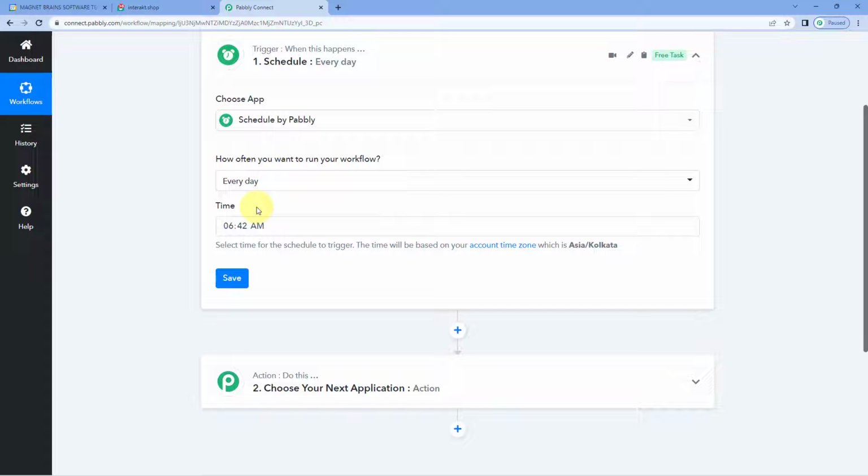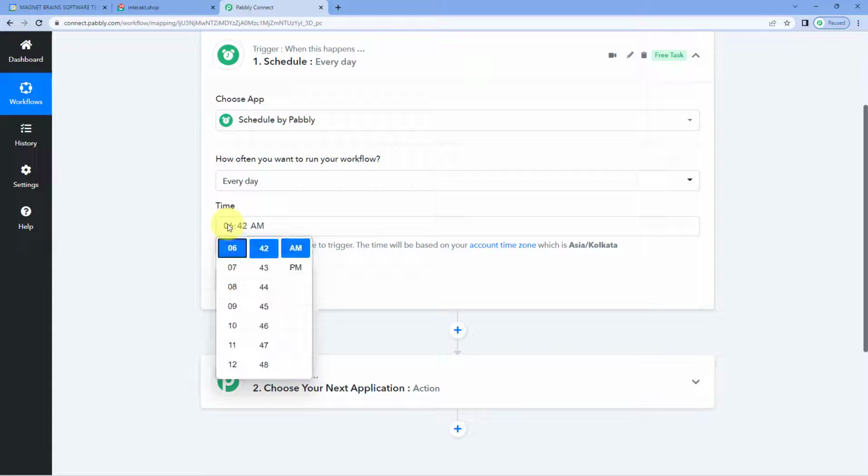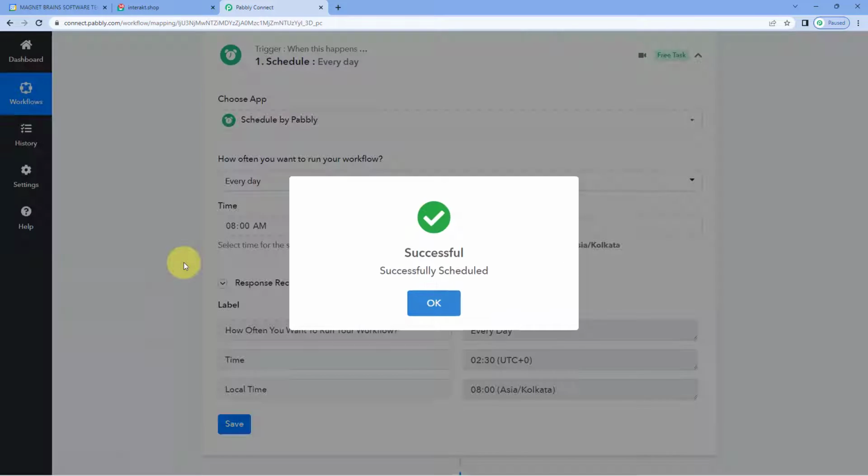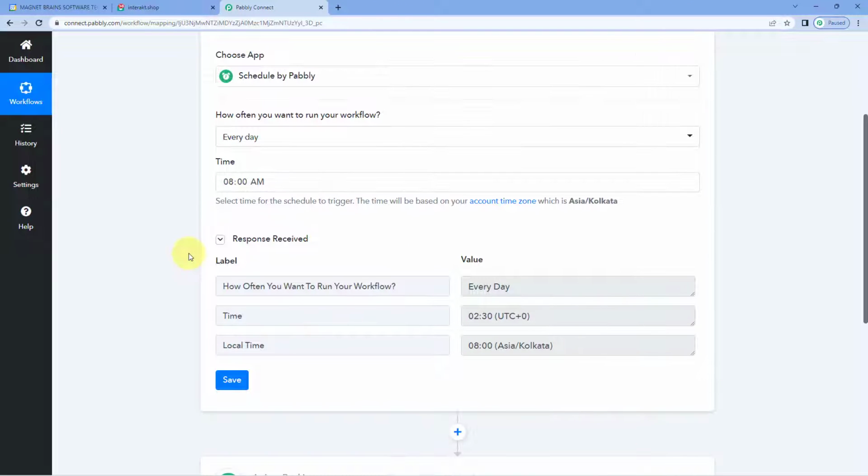Basically, you can select any time according to your requirement. So I'm just selecting the time as, for example, 8 a.m., as we discussed. Every day at 8 a.m. this automation workflow will run. And just click on Save. So we have successfully scheduled this automation workflow.